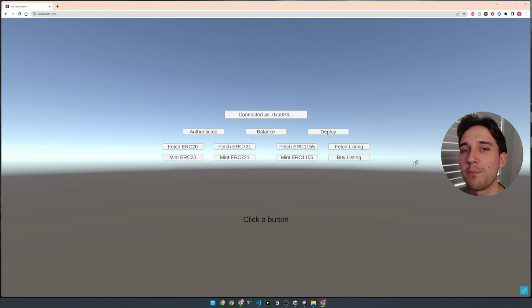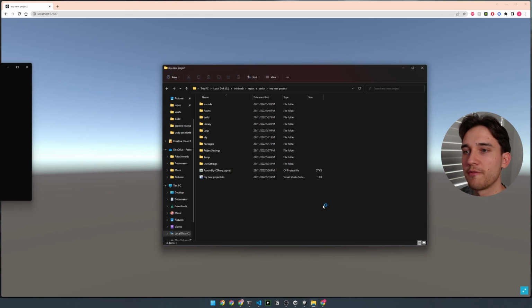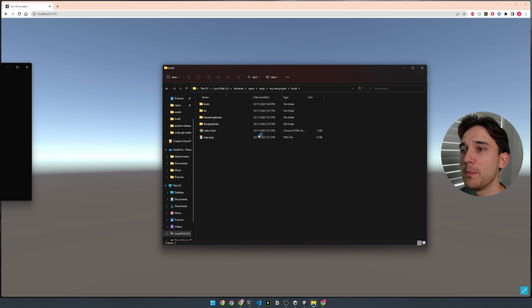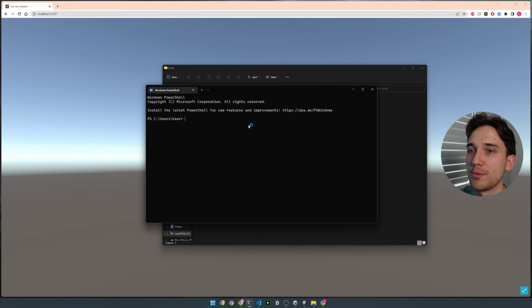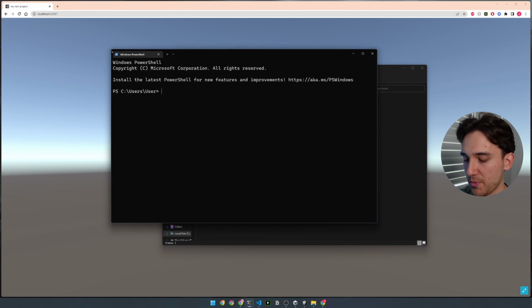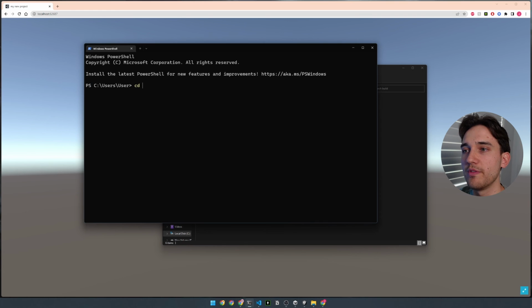But what I'm going to show you next is how to upload and deploy your game to a production URL that you can share around with your friends. So I'll first just navigate to the directory where I built my game, which in my case was the My New Project build folder here. And I'll copy this address and change into that directory inside of my terminal here. So I'll zoom in a little bit. And what we're going to do is change directory into that folder.